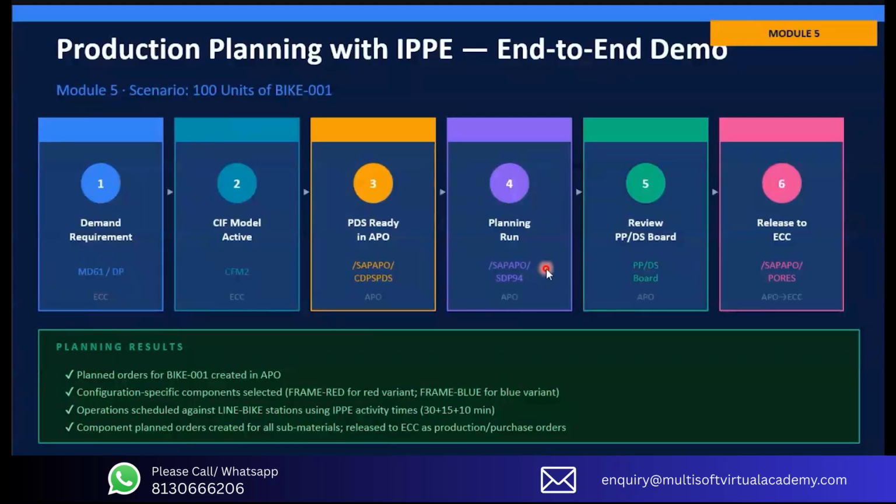Based on your quantity, this is basically for the MD61 demand scenario. Likewise, you can also create a sales order for that. Release to ECC, but basically here, if you look at your planned orders for bike created in APO, configuration specific component selected: frame red for red variant, frame blue for blue variant. Operation scheduled against line bike station using IPP activity times 30 plus 15 plus 10. So there is a time we have defined here, and those timings it is taking.